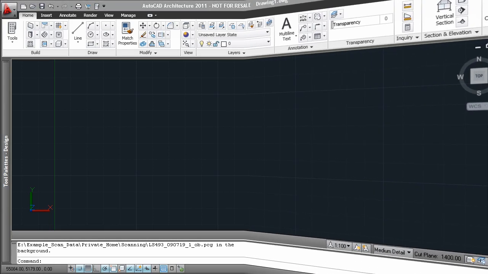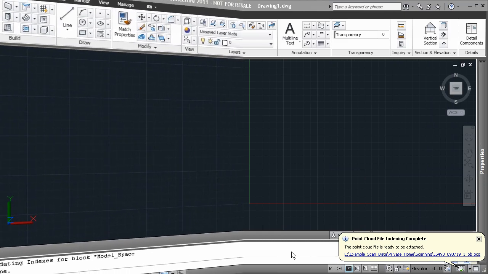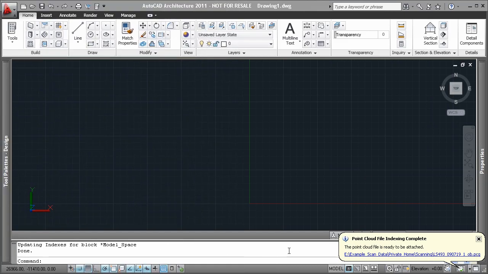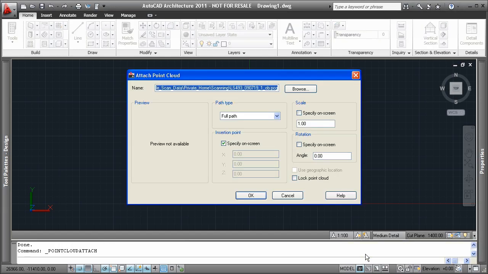As soon as it is finished, AutoCAD will present you a bubble message with a link to the imported point cloud file. If you click on the link, you can directly import the file into your drawing. You just have to specify the import scale and the insertion point, which you may do on screen or you can do it in this dialog box here.